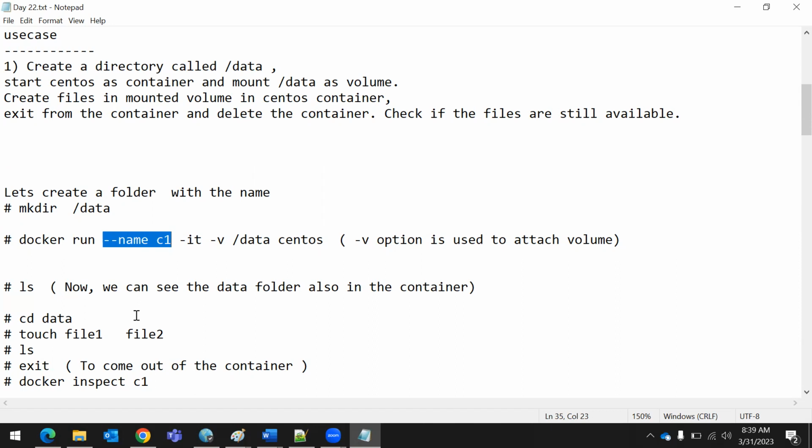The name of the container is C1. We are creating a container, providing the name of the container as C1. We know what is -it. -it stands for interactive terminal. What about this one, -v? -v is for attaching a volume. We are going to attach a volume.